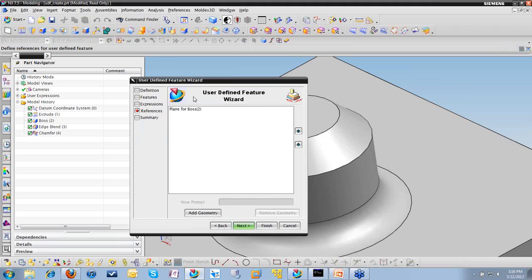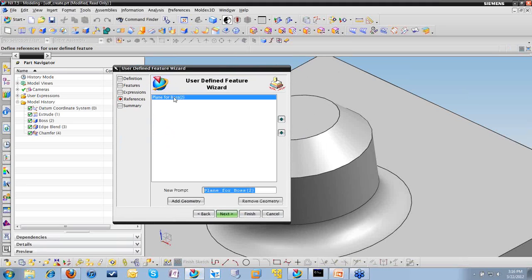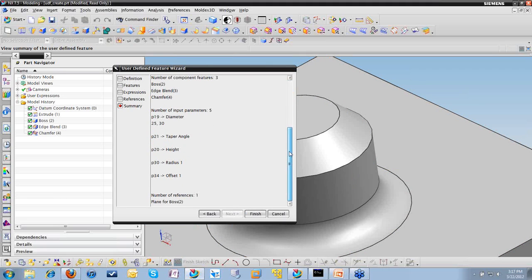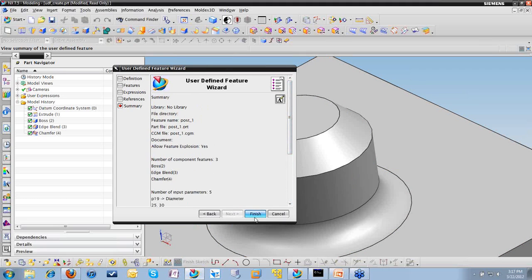Let's go to the next here. And so for this one, defining the location is basically embedded in the boss command as well, so we only need to pick a plane for this one. This makes this really easy. So let's go ahead, click next, and we can review all of our values that we put in here. And then let's go ahead and click finish.